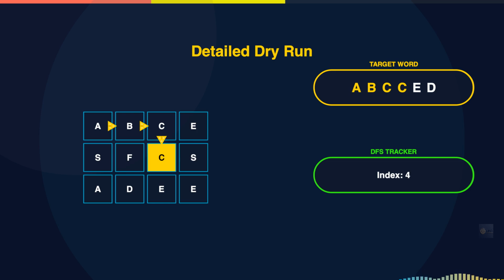We move there. From this second C, we look for E. We find it below at row 2, column 2. Finally, from E, we look for D. It's right there on the left at row 2, column 1. We found every letter in order, so we return true.